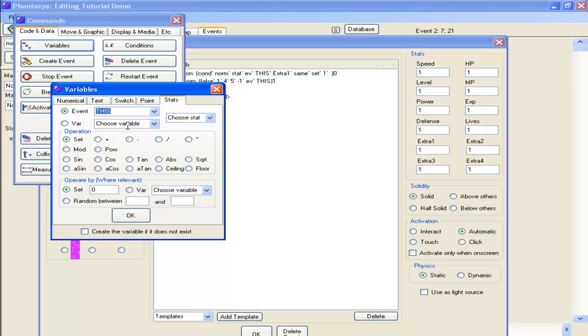What we'll be doing, we'll take this event's extra 1 stat and add 1 to it. Like you can see, you can do much more than that. You can do all the basic math operations as well as various trigonometric functions that you can use on it, and you can operate on it by different amounts, including random numbers. We also have the math formula command to ease any math operations that are too complex to use variables for, but we'll get to that at another time too.